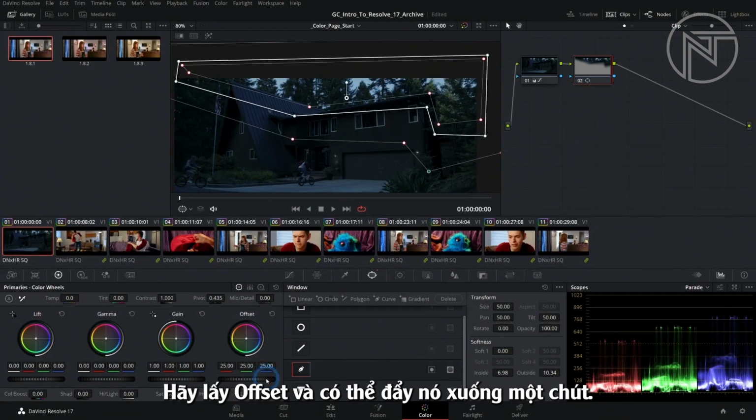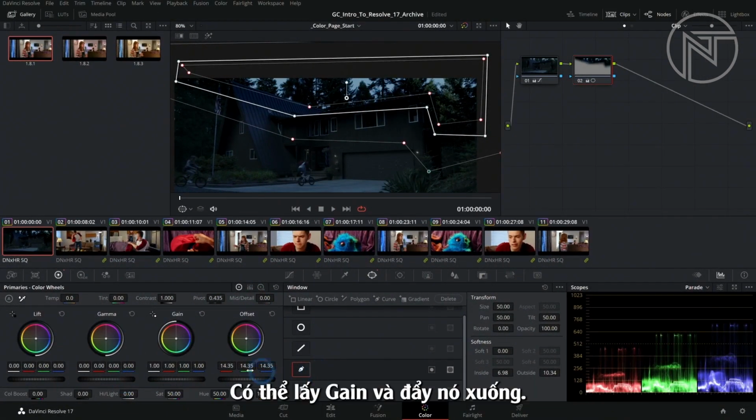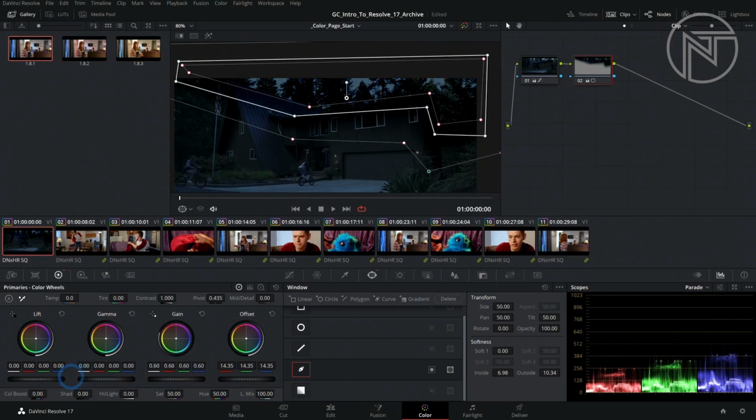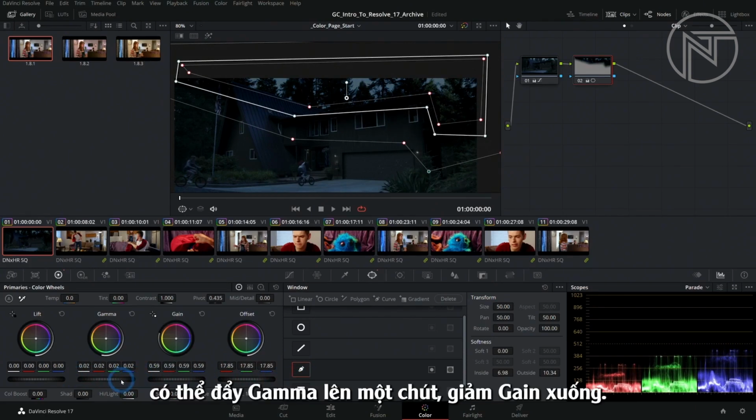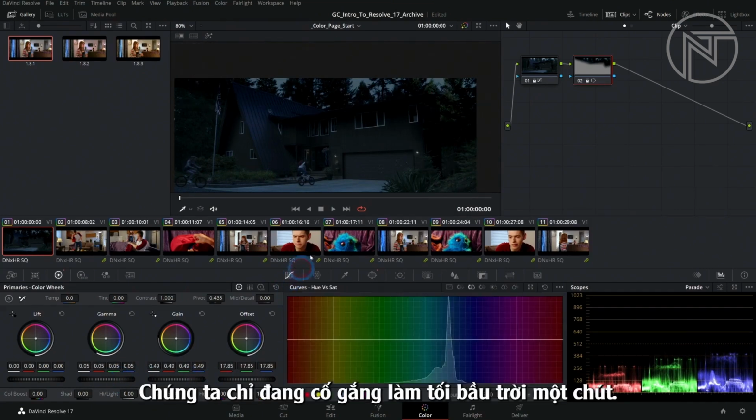So let's take the offset and maybe push it down a little bit. Maybe take the gain and push it down. Maybe went a little crazy with the offset. Maybe push up the gamma a little bit, take the gain down. We're really just trying to darken that sky a little bit.